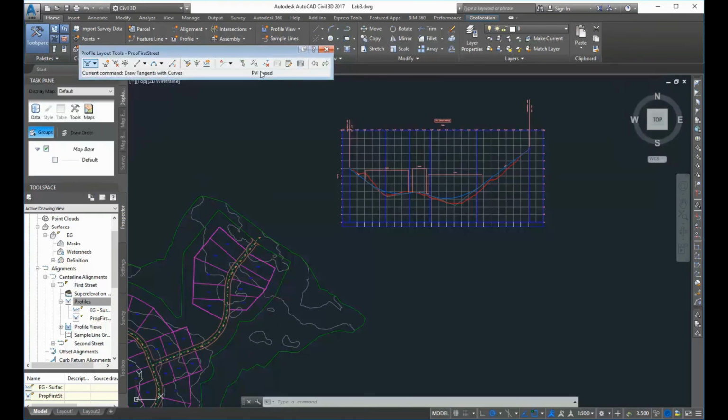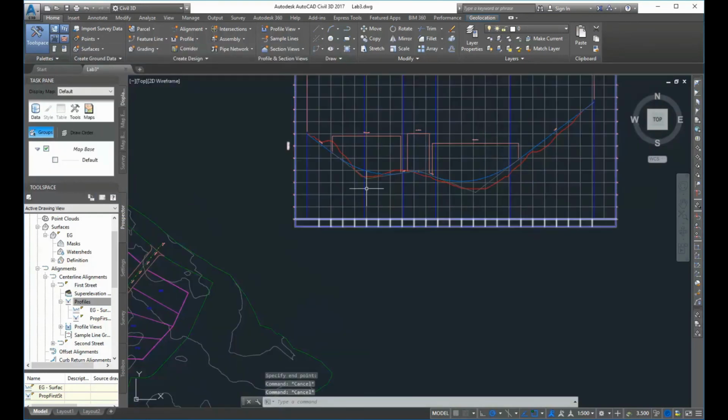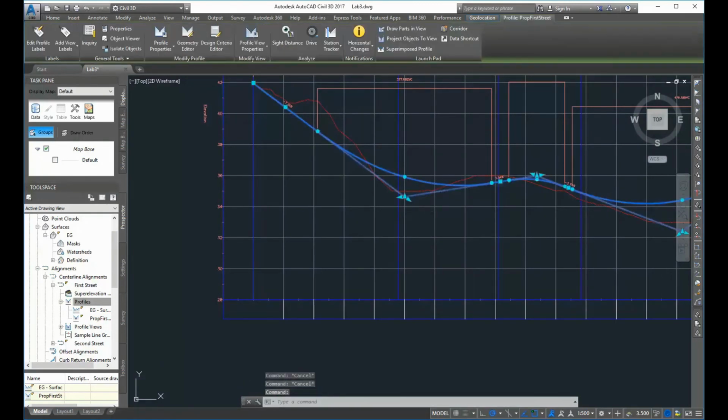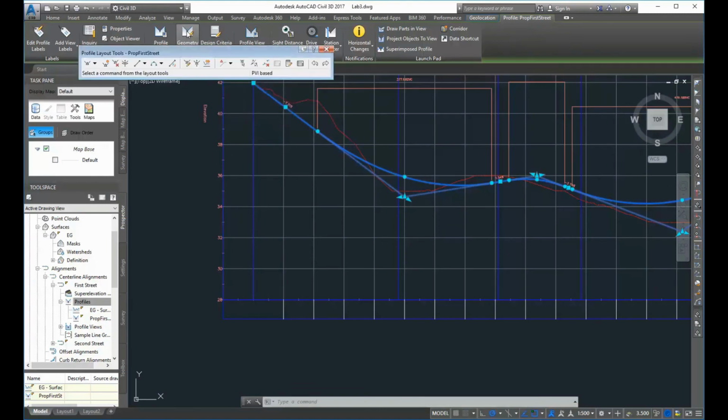So I'm going to go ahead and close this, and I can close that. If I want to get back to that menu, I would just have to pick my vertical alignment. I would see that it brought up a profile ribbon, and then I would have this geometry editor. So this is similar to what we did with the horizontal alignment. We had to select a horizontal alignment. We had to select the geometry editor. It had a different icon at that point, but it was named the same thing, and that would bring up this menu.